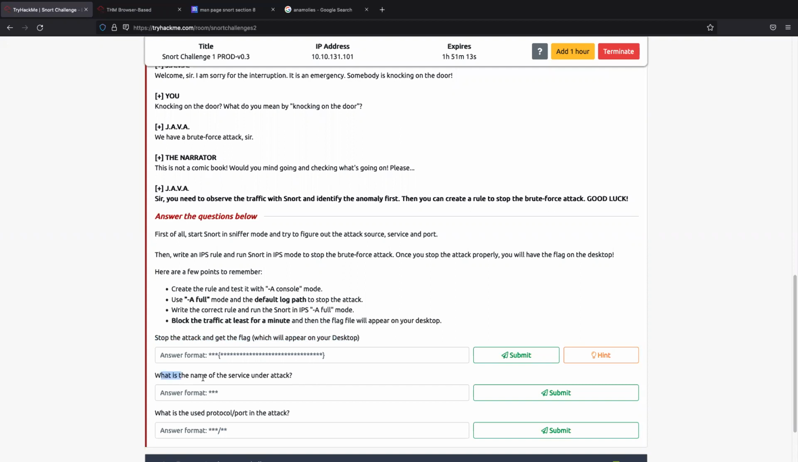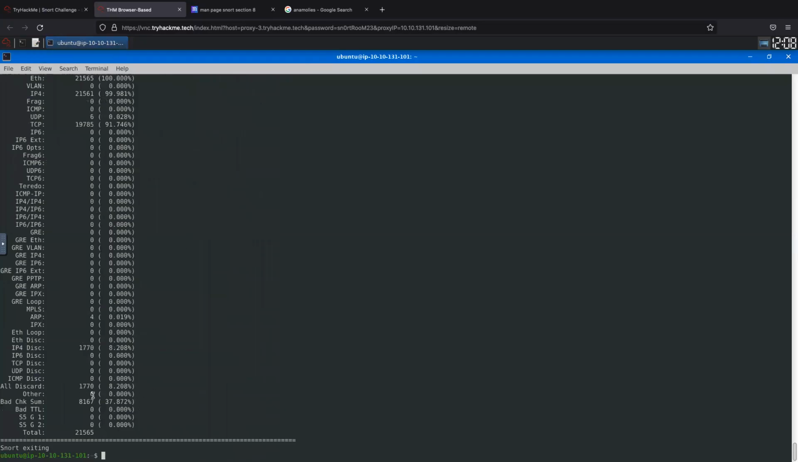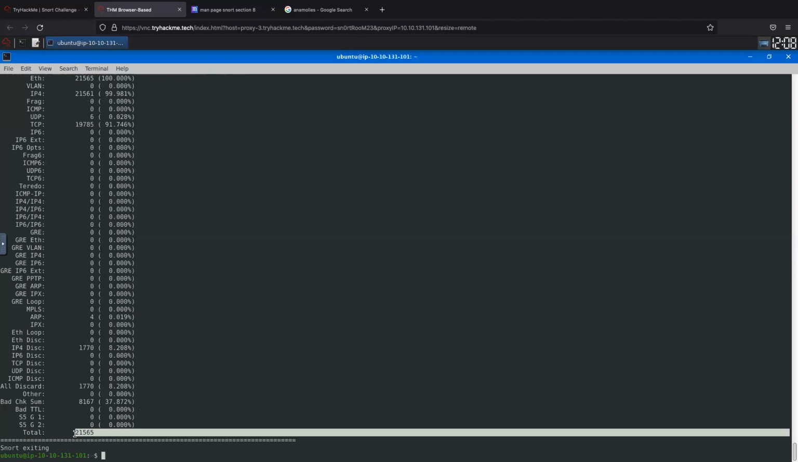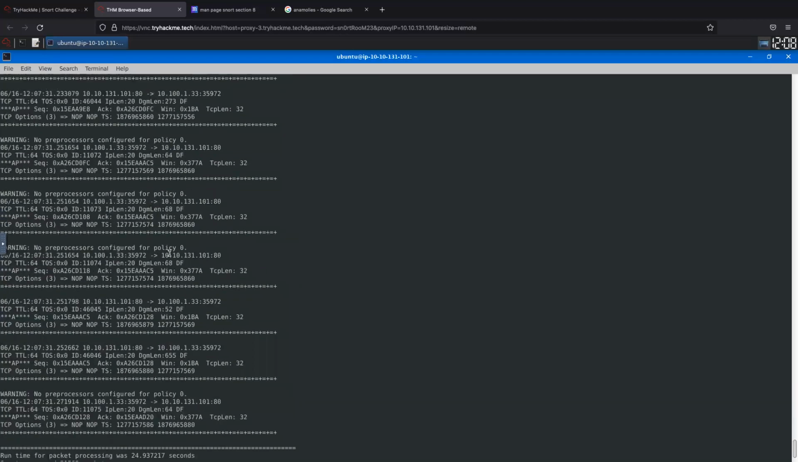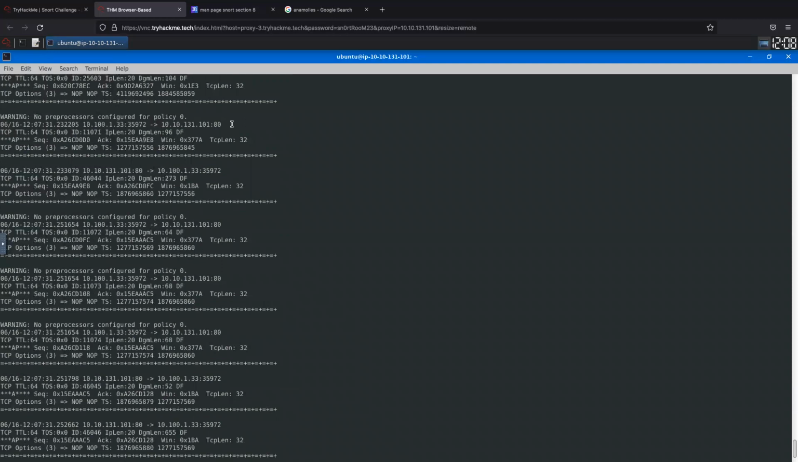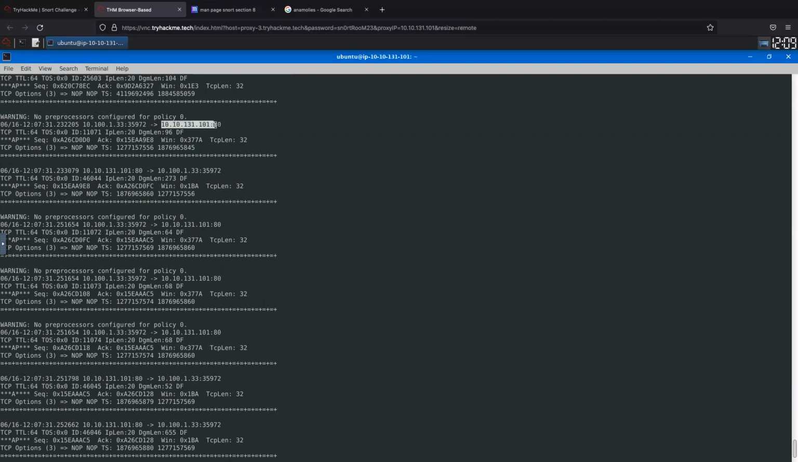The first question is, what is the name of the service under attack? When it says service, it's either going to be TCP or UDP, and here we can find that out. Again, we have 21,000 packets. So if we scroll up, let's look. What we're going to be looking for is here. This is the IP address, and this is the source where it's coming from.